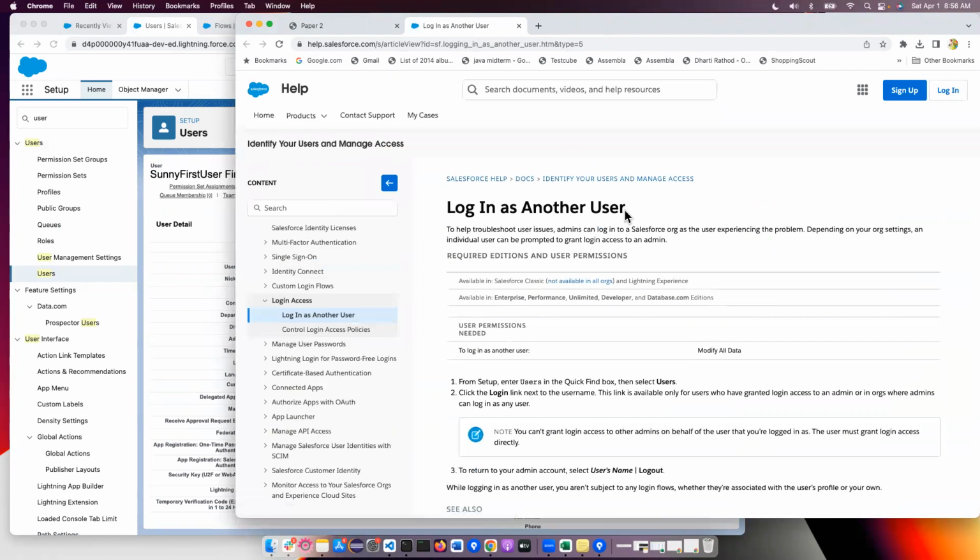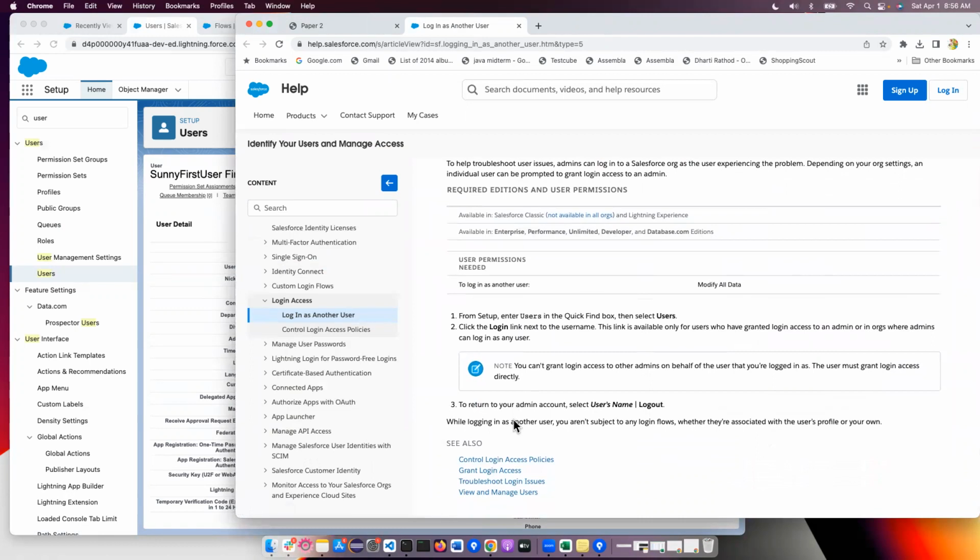We can go ahead and look at logging in as another user. To troubleshoot a user issue, as an admin, we could always log in as. From the setup, go to the user, click the login link next to the username. This link is available only for the user who has granted the login access to admin, or in the org where admin can log in. You can't grant login access to other admin on behalf of the user you are logged in as. So you must grant a login access and also make sure that you log in as that user and then log out.